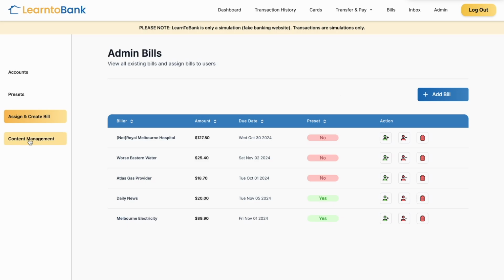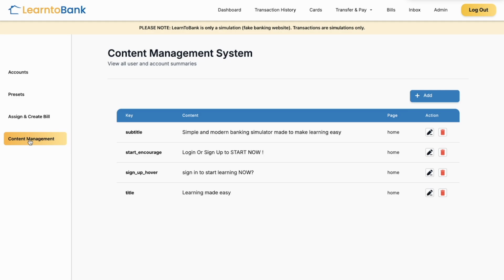Finally, let's take a look at the Content Management System, which enables you to modify the content displayed on the user-facing pages of the LearntoBank platform. Each element of the page is tied to a unique key, allowing you to edit the text as required.